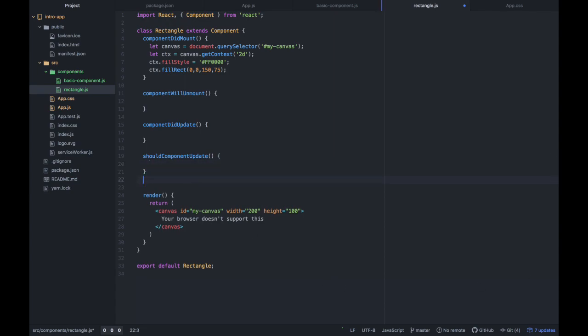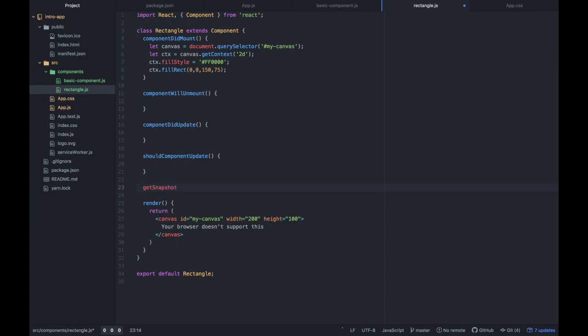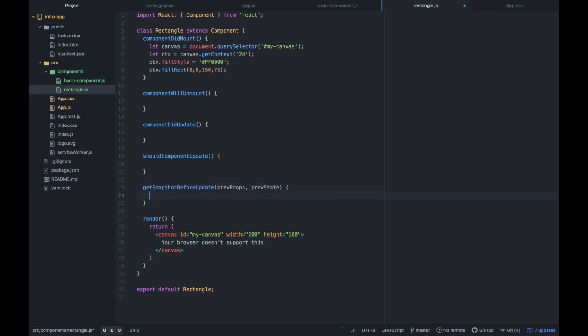The last one is called getSnapshotBeforeUpdate, and that takes two things. It takes the previous props and the previous state. So it takes the state instance before we have updated, and then it really returns anything that we want it to return. And this snapshot is what gets passed to component did update. So component did update takes previous props as well, then previous state, then a snapshot.